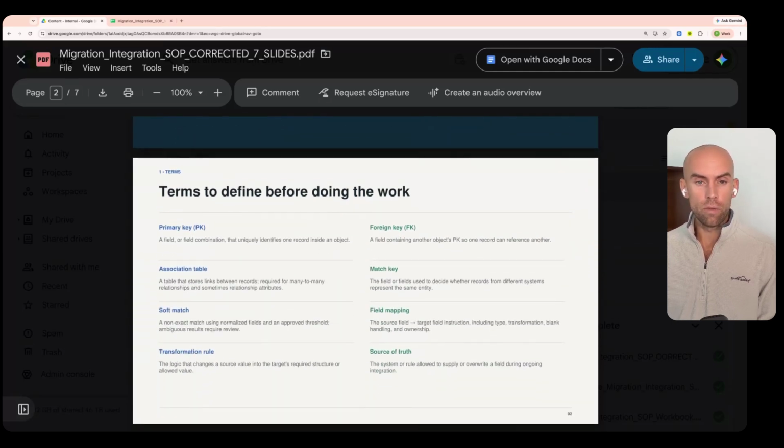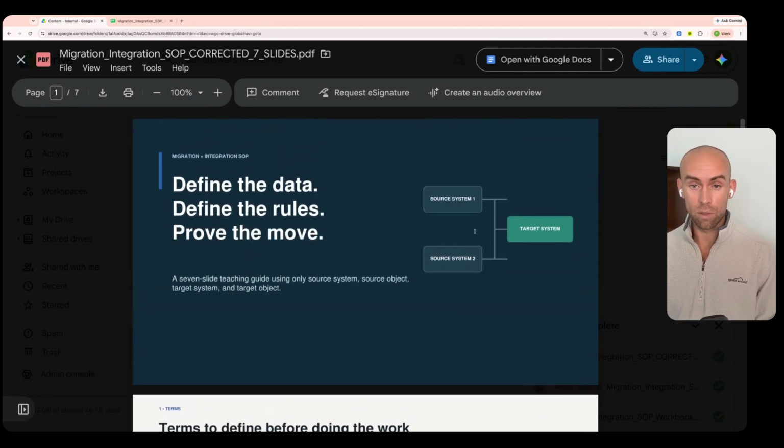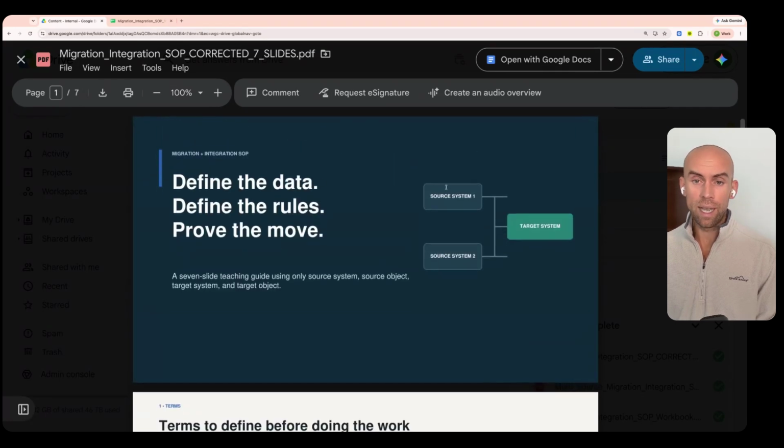So before we get into this, what we have to do is, on a large scale, define what the process is, which is we define the data, we define the rules, and then we prove the move through doing a little migration and then a big one once we agree that it works. And at a high level, this image shows what we do, which is take source system 1, source system 2, and bring them into a target system. Sometimes there's one system, sometimes there's two, sometimes there's many. So the big question is, how do we reconcile all of these sources and all of these different record types from these systems and bring them into a target system?